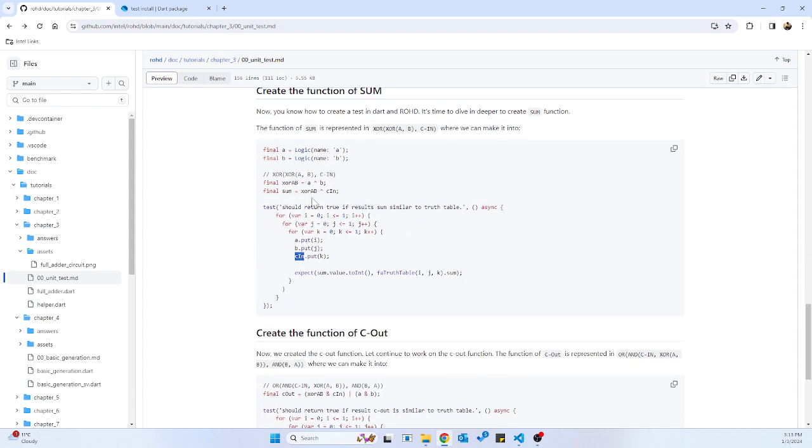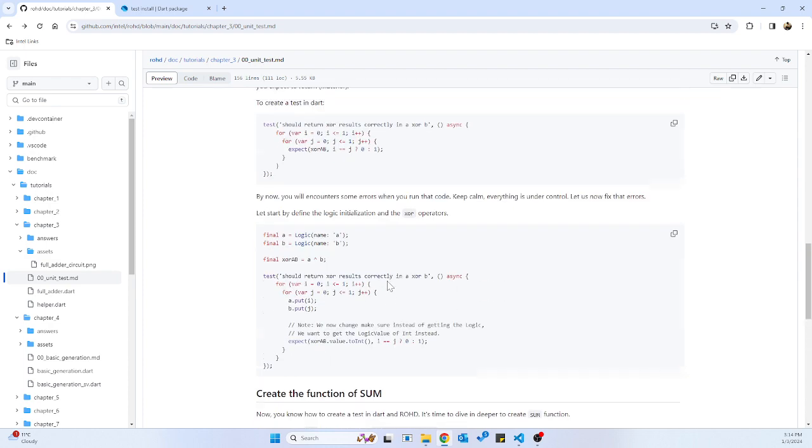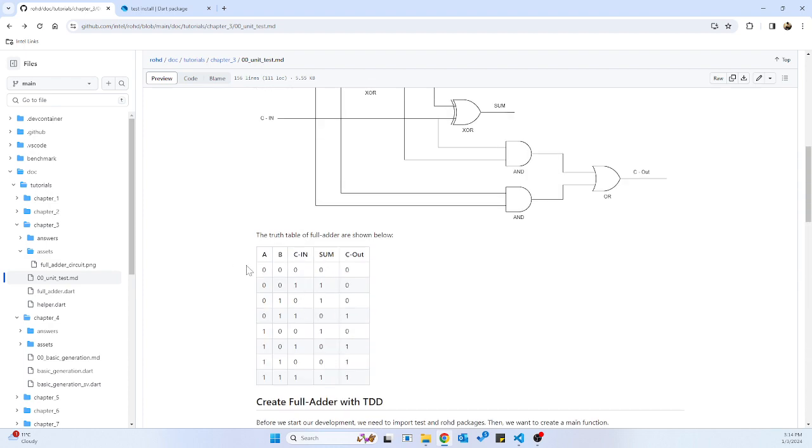Now instead of just i and j, we need to have another test like should return true if result sum is similar to the truth table, with i, j, and k. So what is k going to put in a scene? Because now we are testing for the sum, we have to look into A, B, and C in to follow the truth table. Of course, you can code a bunch of if else, but in this case I'm going to show you how we can use a helper function to help us do it.